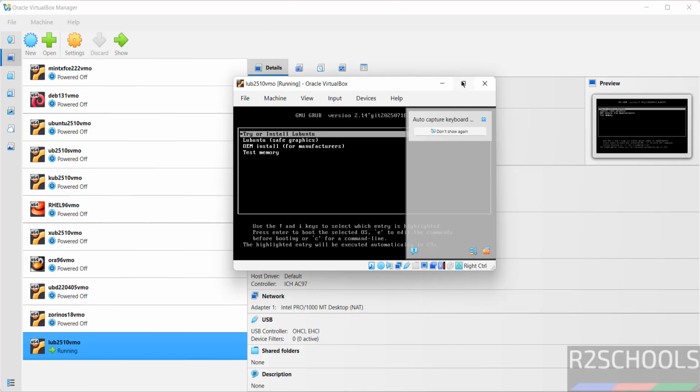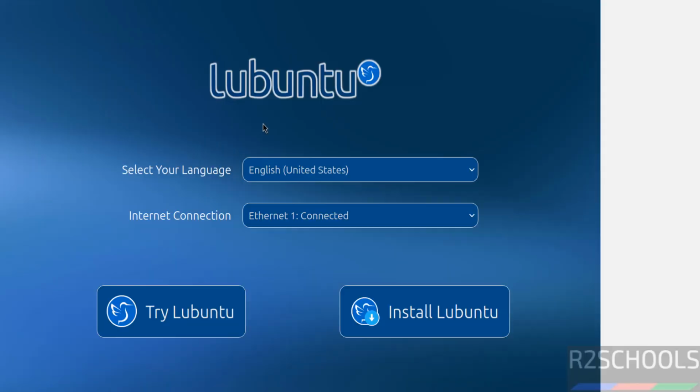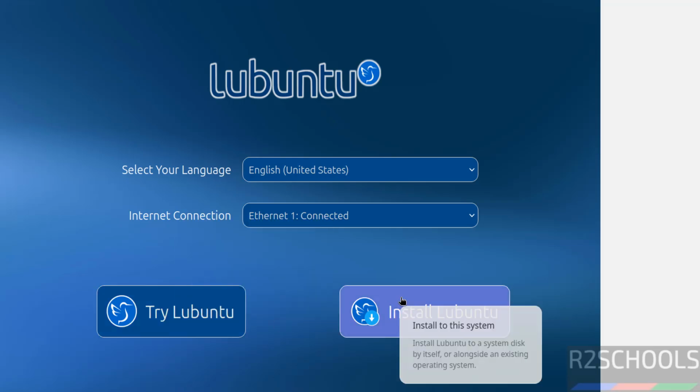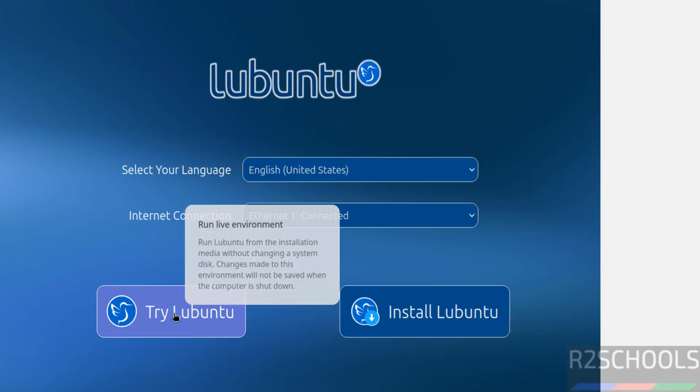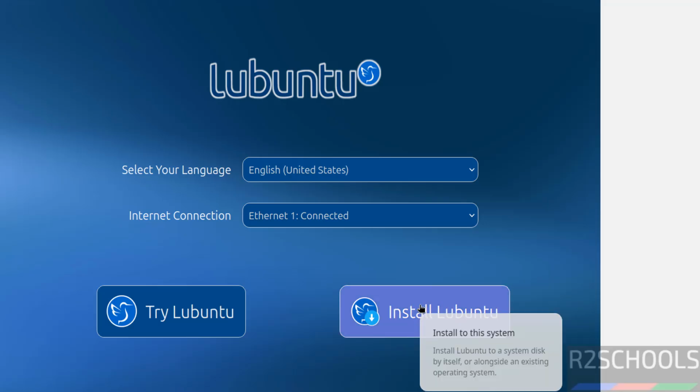Use the up and down arrows and select the first one, that is Try or Install Lubuntu. Hit enter. Now select the language and internet connection, and see here we have Try Lubuntu or Install Lubuntu. Try Lubuntu is for the live environment, but Install Lubuntu is permanent. So click on Install Lubuntu.